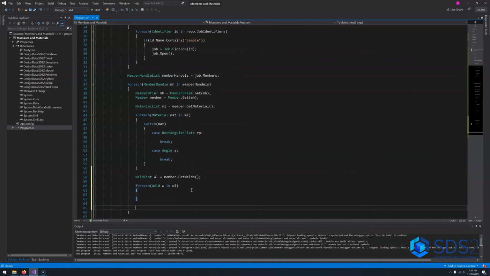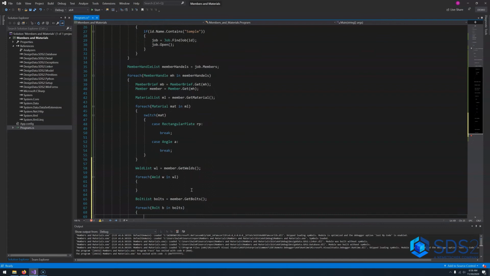And then for bolts, it's accessed very much in the same way. We can say bolt list bolts equals member.get bolts. And from here, we can set up our for each loop. We can say bolt B in bolts. And then we have access to all of our properties here.